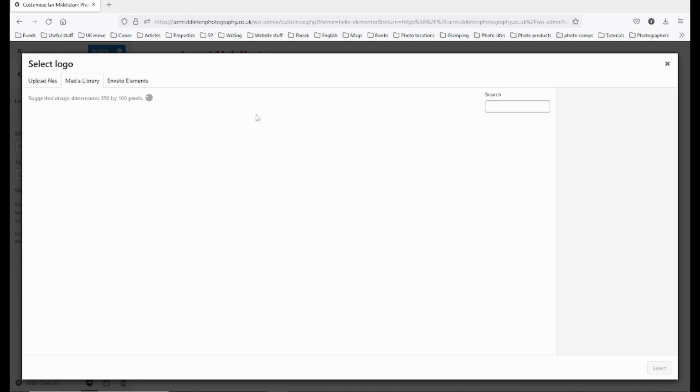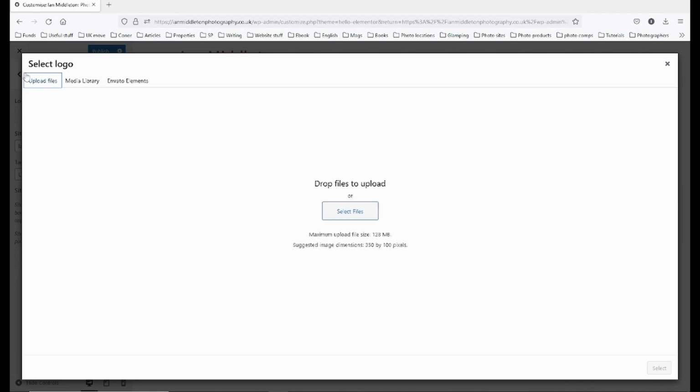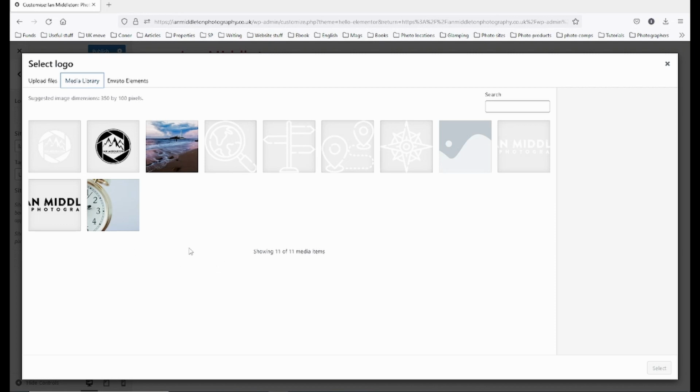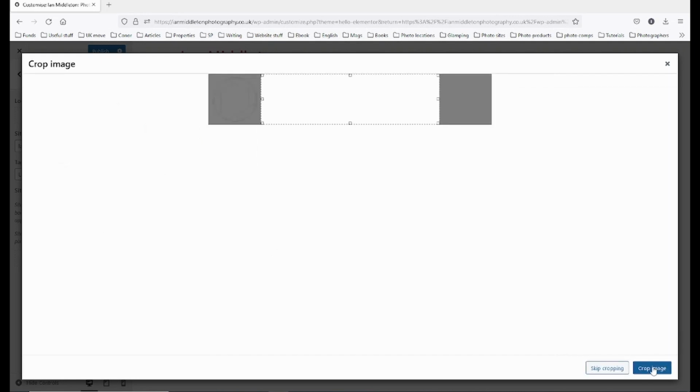Now you can here upload and set a logo. So I've uploaded several logos. If you haven't uploaded your logo, just simply come to upload files and upload it from there. Now I've got two types of logos. I've got a white logo and a black logo. So which one I'm going to use will very much depend on the color scheme. Now in the header, I'm going to use a kind of darker header. So for that reason, I'm going to use the white logo as my main logo.